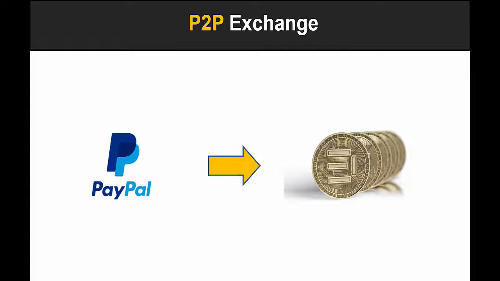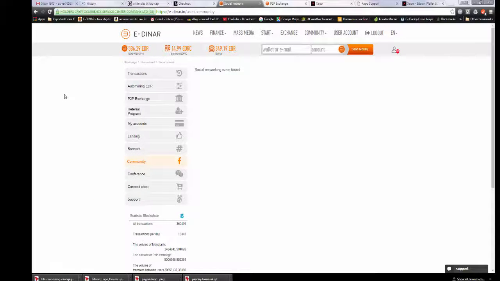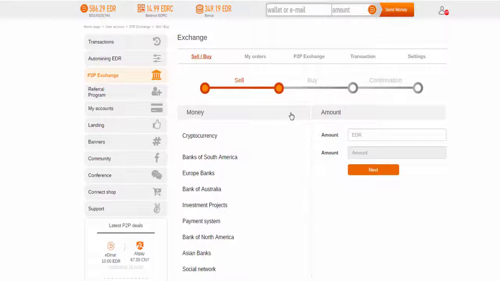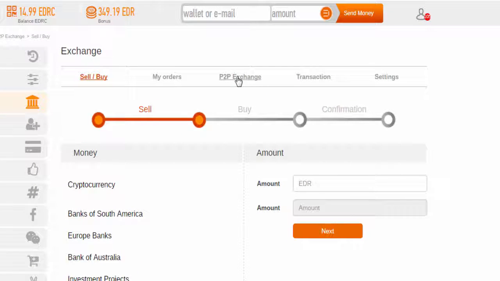Now to do this we need to go to the P2P exchange. So if you go into your back office and click on this tab here on the left, third one down, P2P exchange, you'll see this page come up, and then what you need to do is click up here in the middle on P2P exchange again.